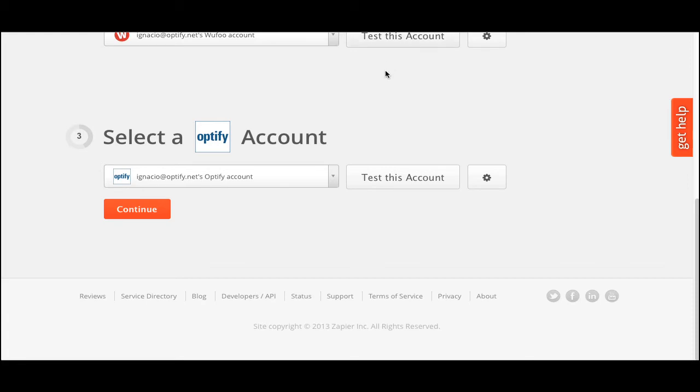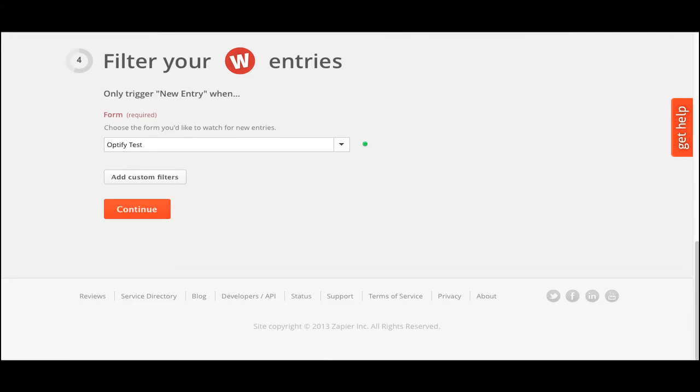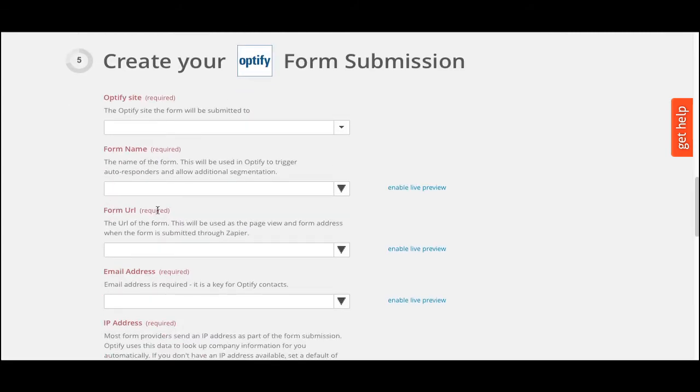To test this account, you can always click on the Test This Account button, and as you'll notice, it says account is working. Continue to the fourth step, where you can filter form submissions. In other words, only trigger this new entry when this Optify test form has been submitted. Once the Optify form has been selected in this drop-down menu, you can go ahead and click Continue to step 5, where you will map the fields between Wufoo and Optify.